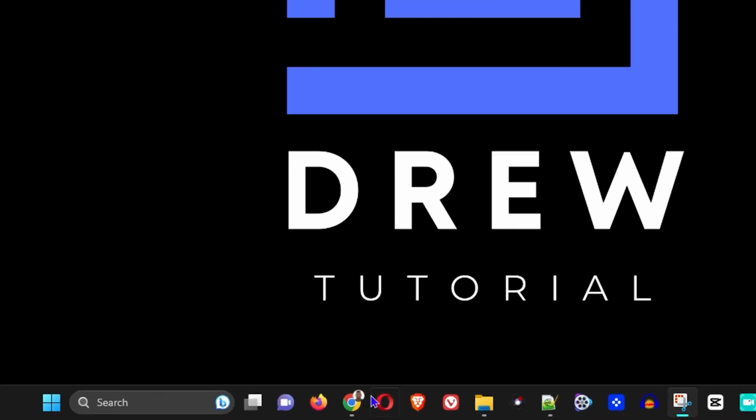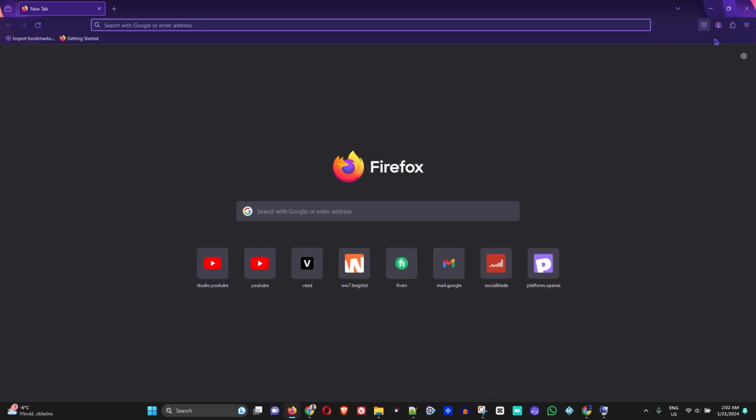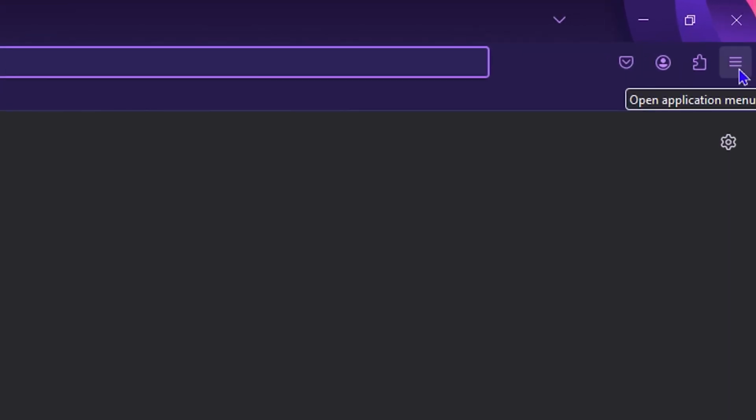Right, so you want to simply open up your Firefox browser. On the top right hand side you will see the burger menu. You want to click on that and go to settings.